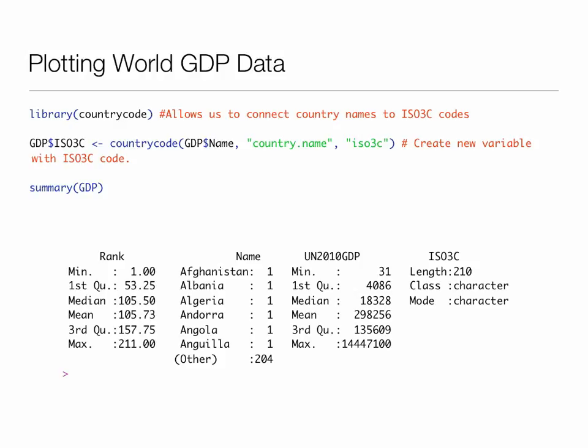Now, all we need to do is give countrycode three things. The first thing that we give it is the name of the country. The second thing is the string country.name, which says, I just gave you the name of a country. And the third thing we give it is iso3c, in quotes, which says, I want you to translate what I just gave you into iso3c. So the first thing is the variable name, the second is what kind of thing it is, what I'm translating from, and the third thing is what I'm translating to.